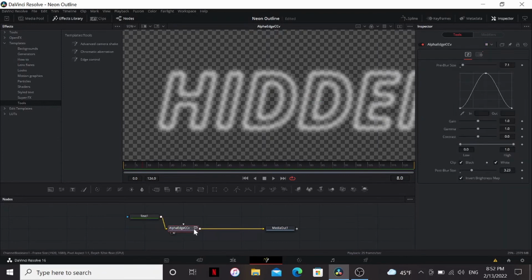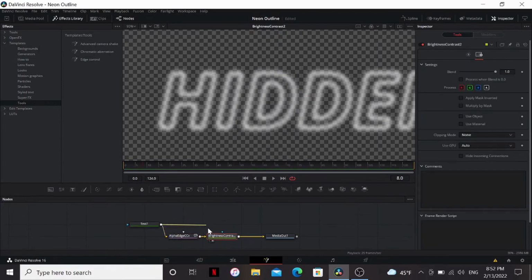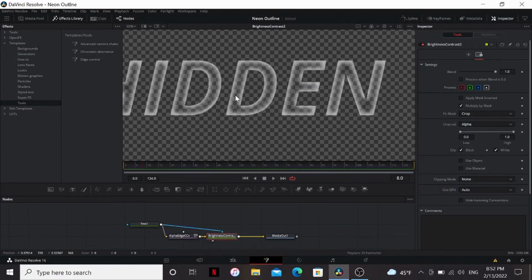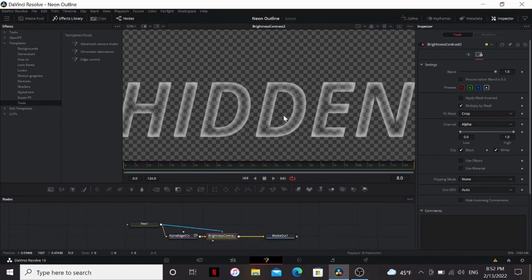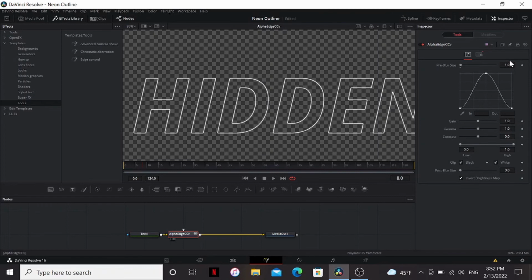If you want a quick example of a practical use of this, just add a brightness contrast node, bring the text plus into the mask of that, and multiply by mask. Look at that, you've got a light wrap mask. Very fun, nifty effect. If you want a nice clean outline, you can just change the pre-blur size to 1.